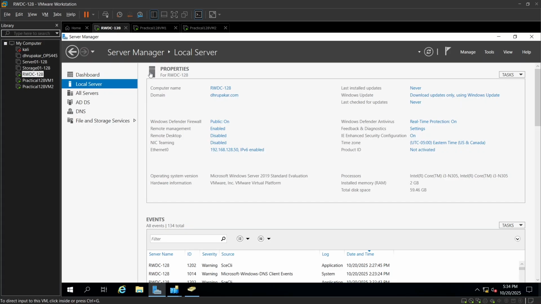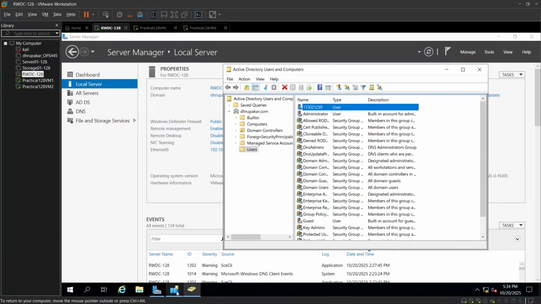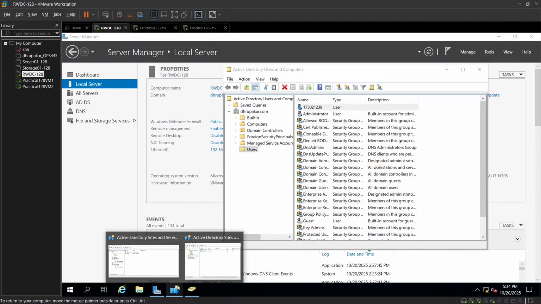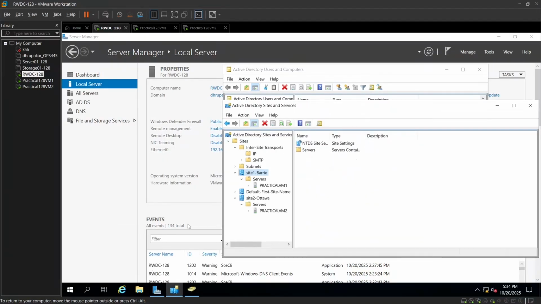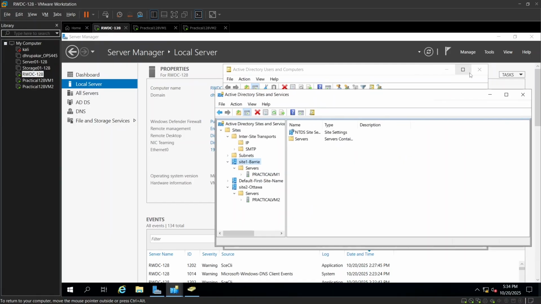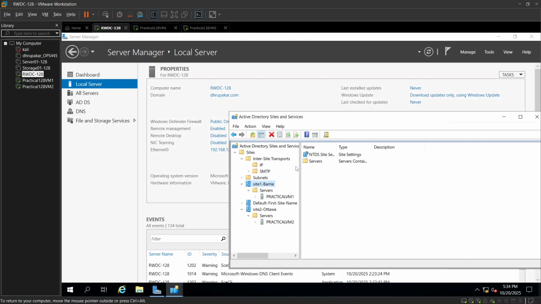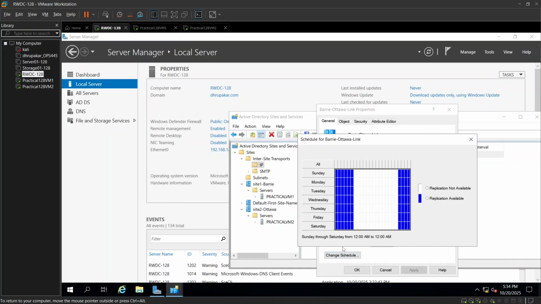So let's go to RWDC. So as you can see, this is my RWDC machine, main machine. So we need to go to Active Directory sites and services, inter-site transports, IP, and the link which we have set up. We have to click on properties, then go to change schedule. As you can see, I have already selected this.